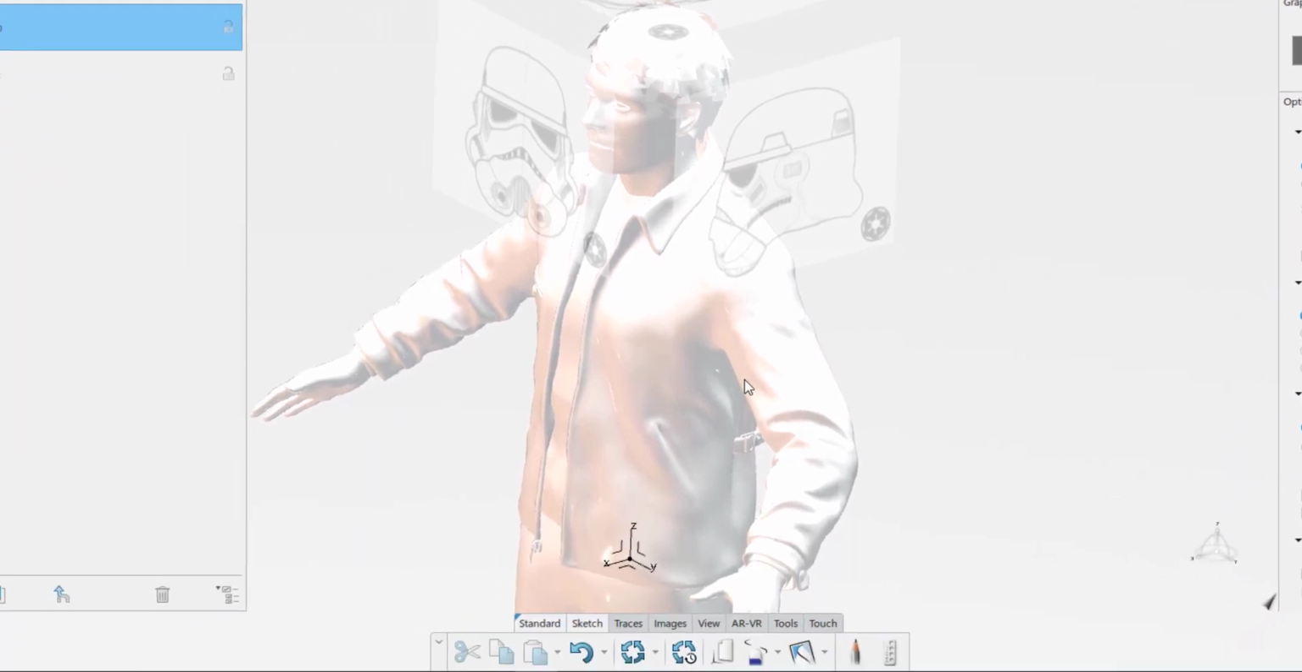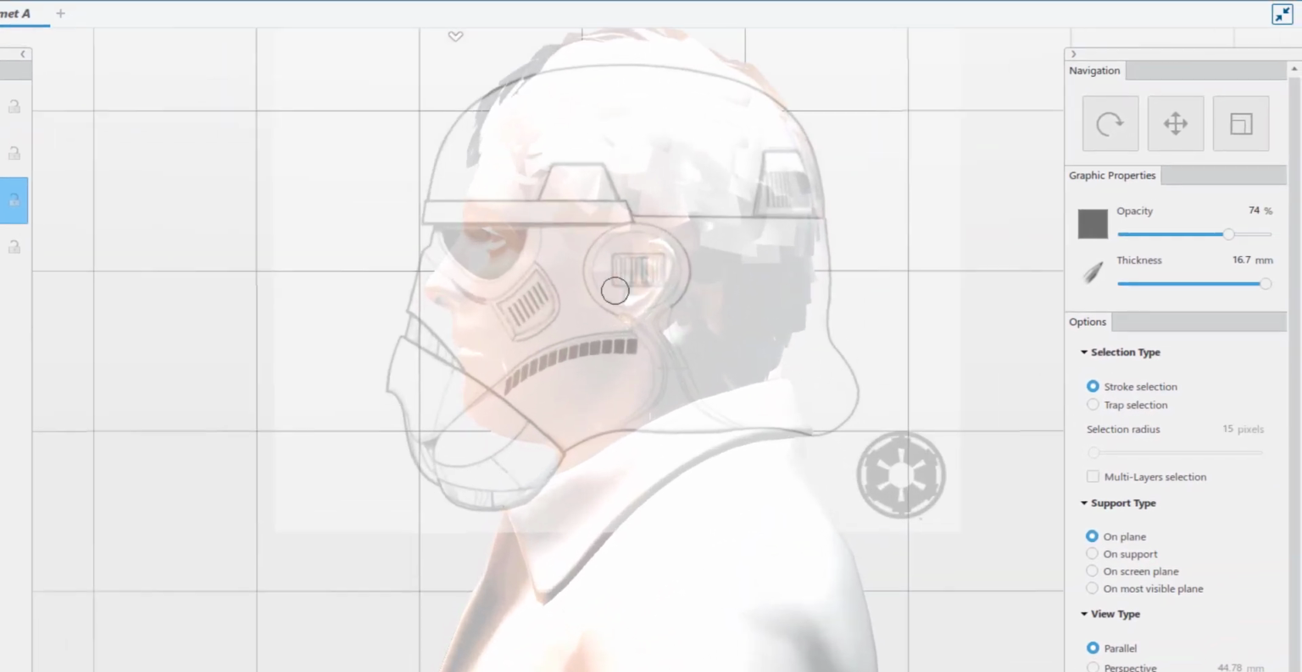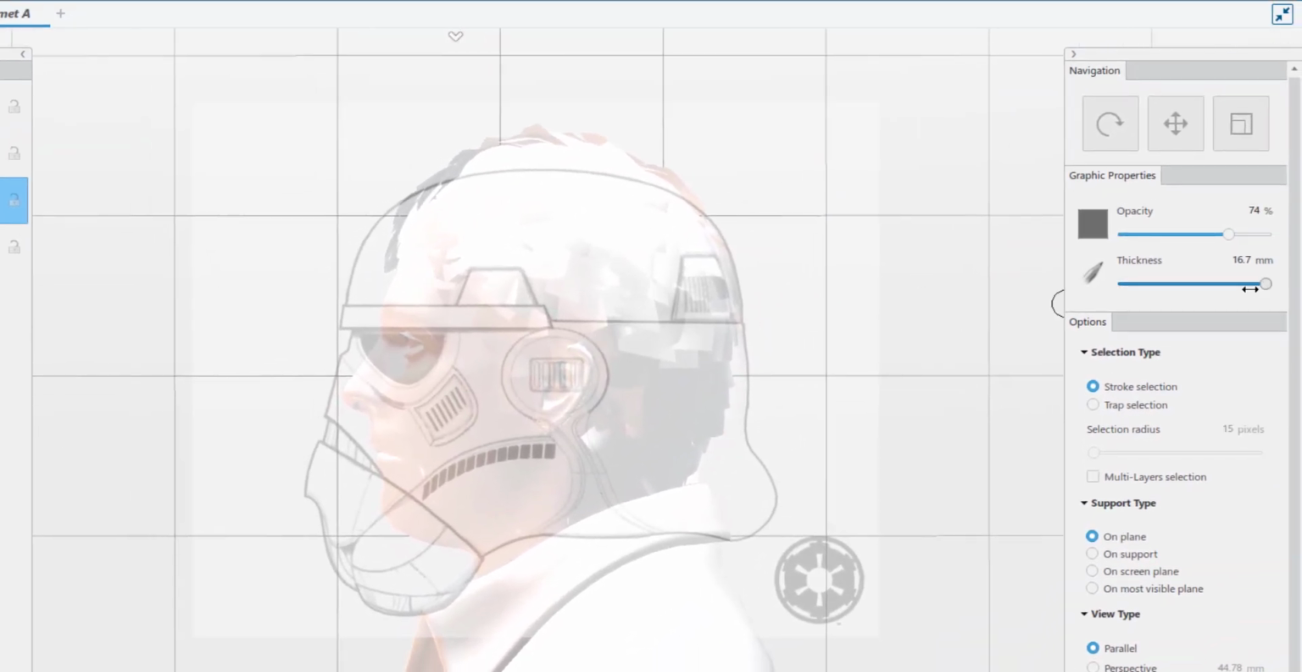Under the sketch tab, after activating the plane selection function, I will select the pencil. To emphasize the artistic nature of our 3D sketch, I highly recommend using a drawing tablet, but of course you can also sketch with the mouse.